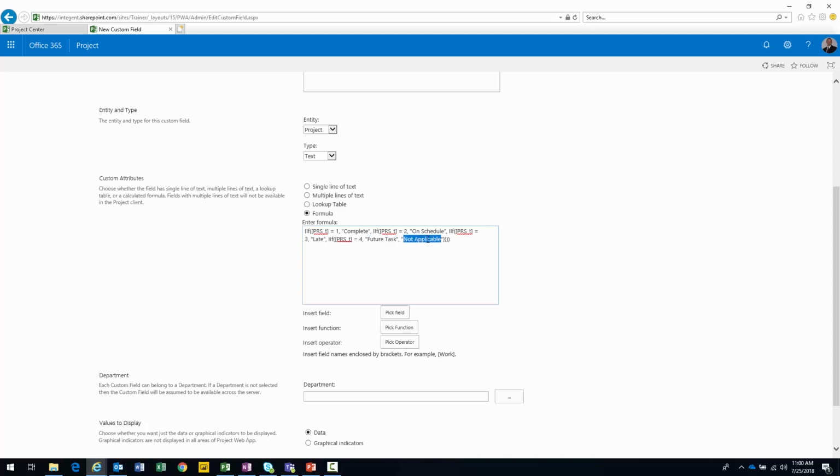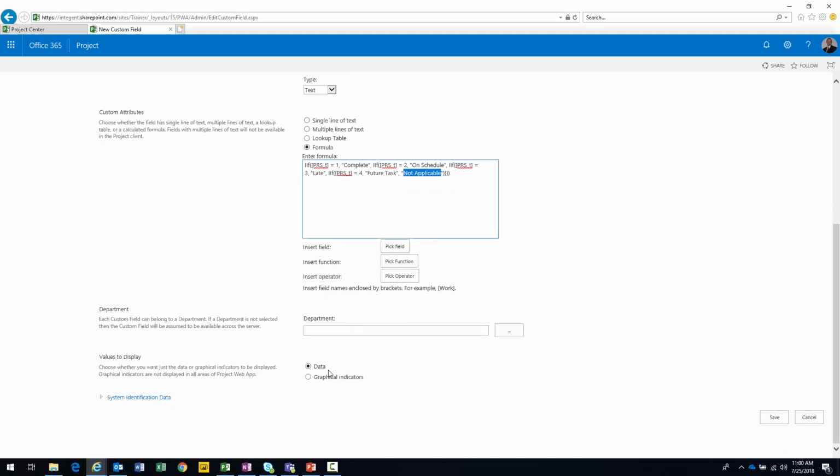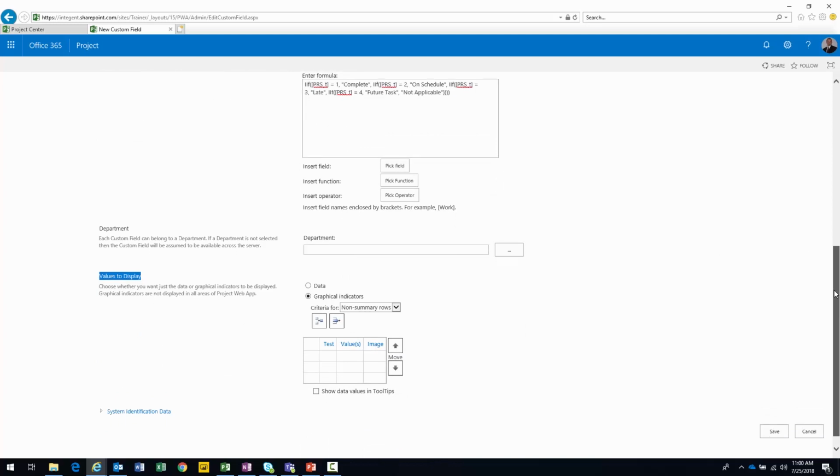And then finally, if it doesn't meet any one of those particular items there, right, 1, 2, 3, or 4, we have to put out something. We're going to just put out a not applicable. And then we're going to put out a certain graphical indicator for that. And next, we're going to take care of that. So let's go down to the bottom portion. Notice the values to display section. We can choose data or graphical. We want graphical because this is a milestone dashboard.